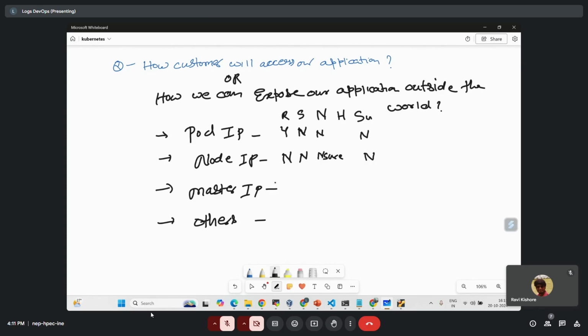Now come to the master. Through the master, will users access or not? Yes, Ravi. Okay, Ravi is yes. Sandeep: Yes, it will work. Yes. Nandita?